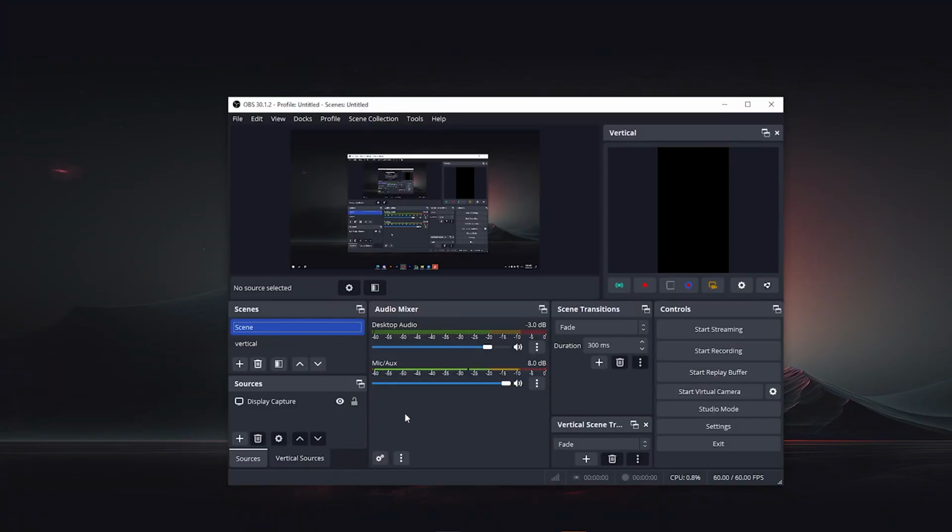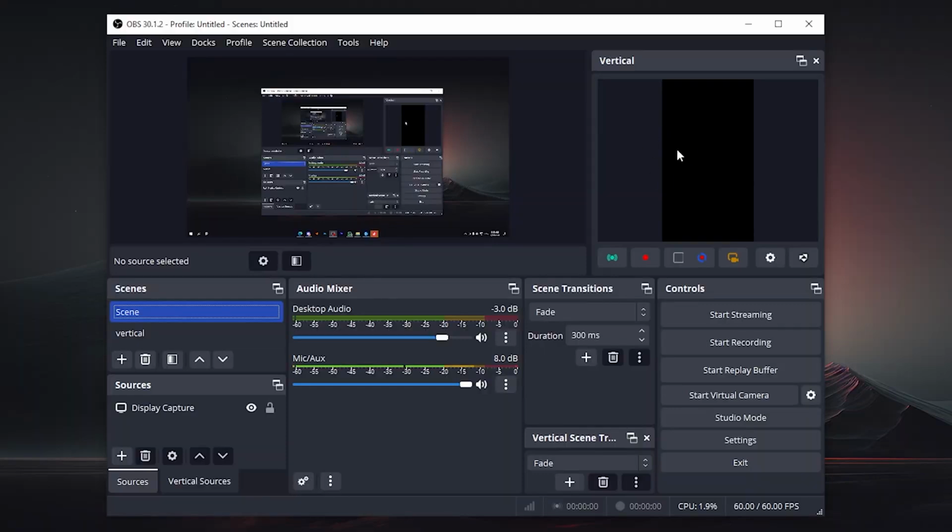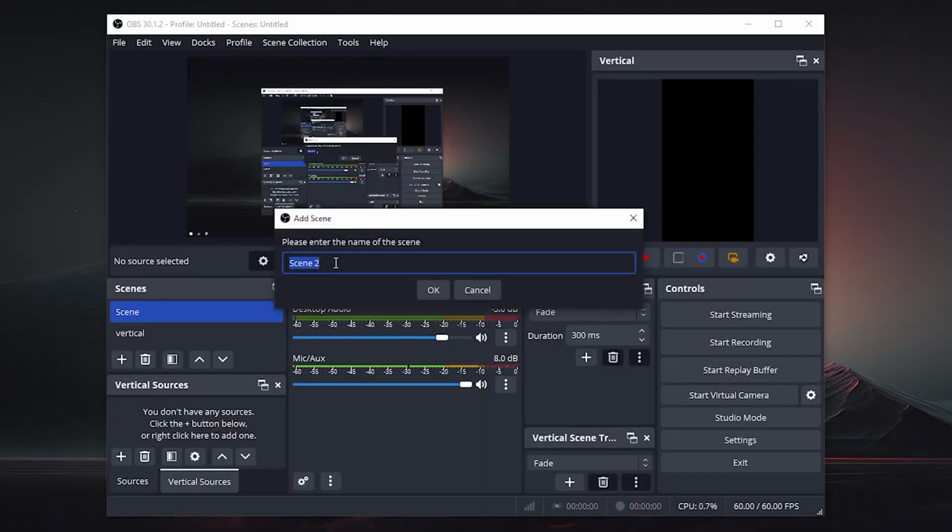So I have opened OBS Studio, as you can see, and now it will show you this vertical screen right here. And now what you should do is to simply click on vertical sources right here. Then you should click on this plus sign, and if you do not have this vertical scene, you can simply click on plus sign, then name it vertical. For example, I'm gonna name it vertical test, then click on OK.